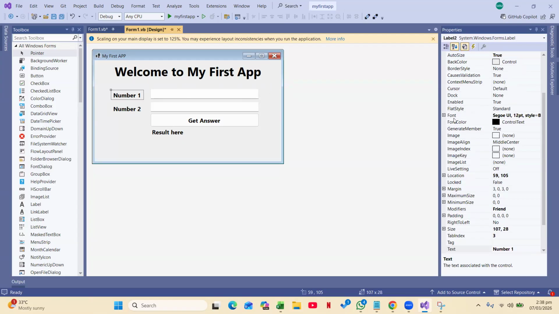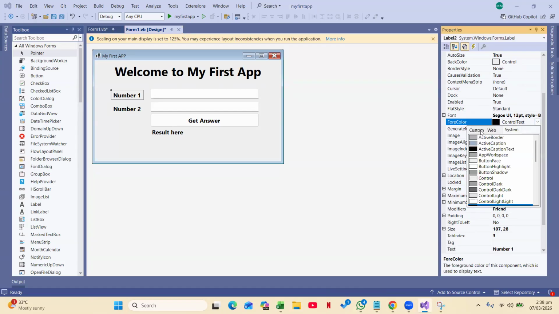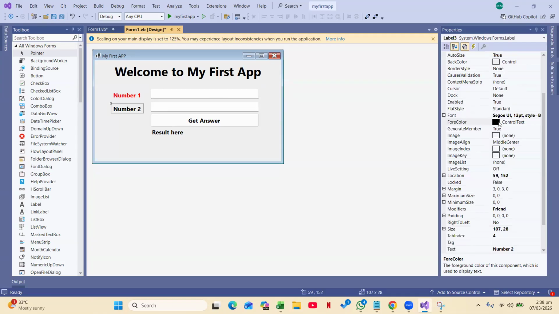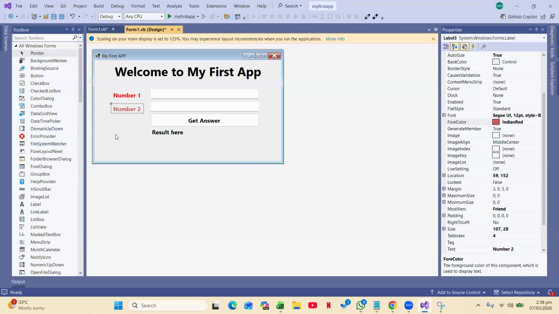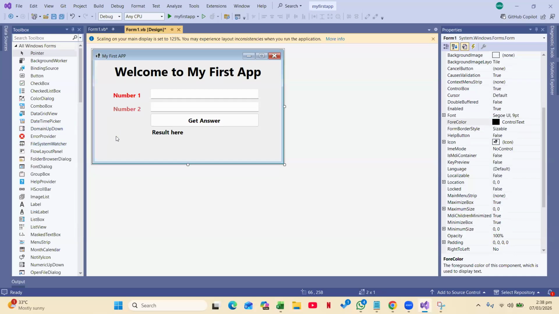For example, I can click here, come to fore color. I can change this one's color here to, let's say, this. I can change this one's color here from black to, let's say, just another color, just changing colors, nothing serious. Let me change it to Indiana red, something like this. I can change the colors. I can change the color of this one's background.